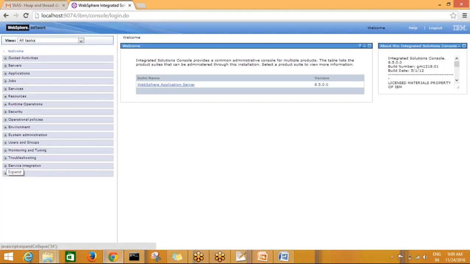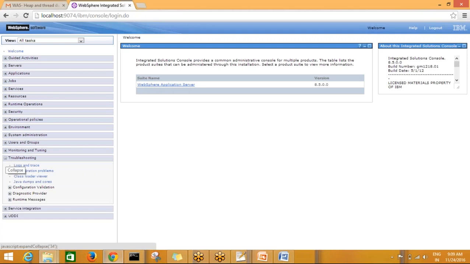Here there is a tab called troubleshooting. Expand this troubleshooting. Here, Java dumps and cores. Click on this option. It will display all the servers. We have to choose the server for which we want to take a thread dump, and you can wait.